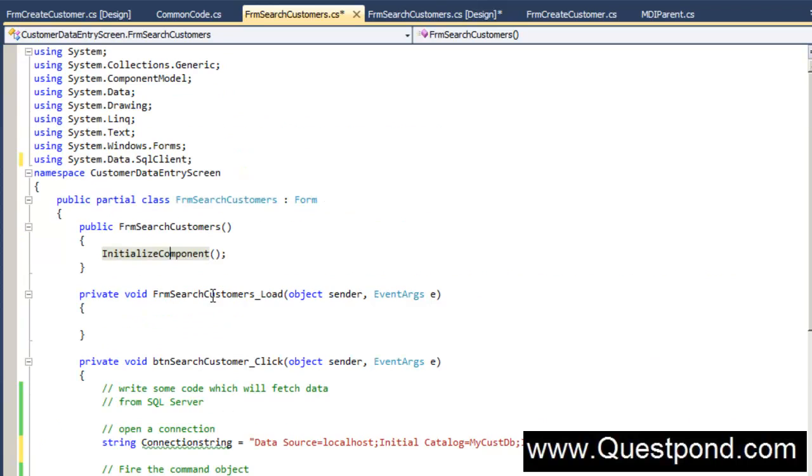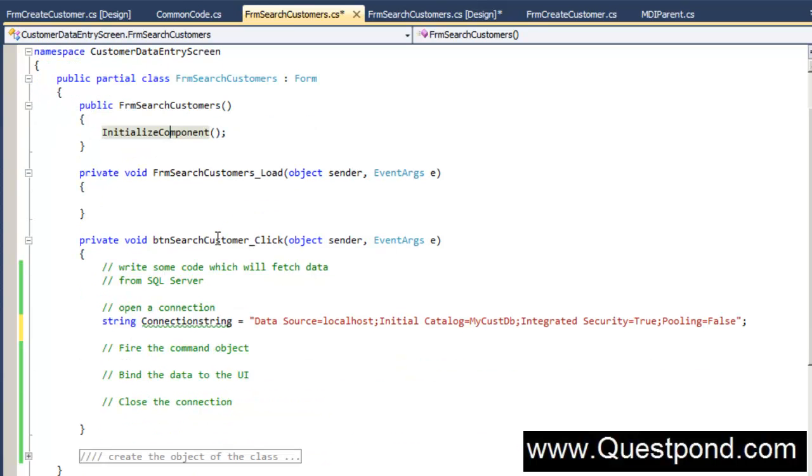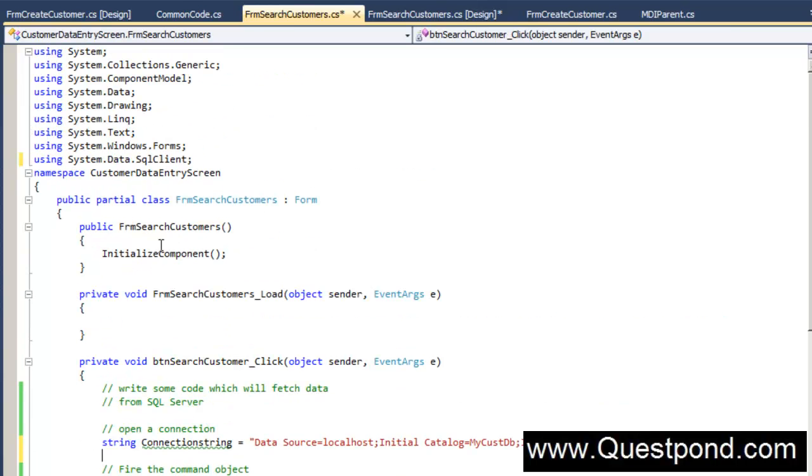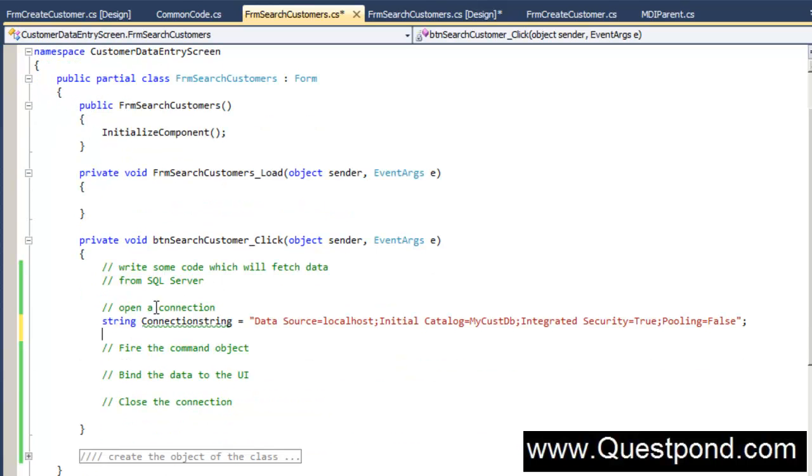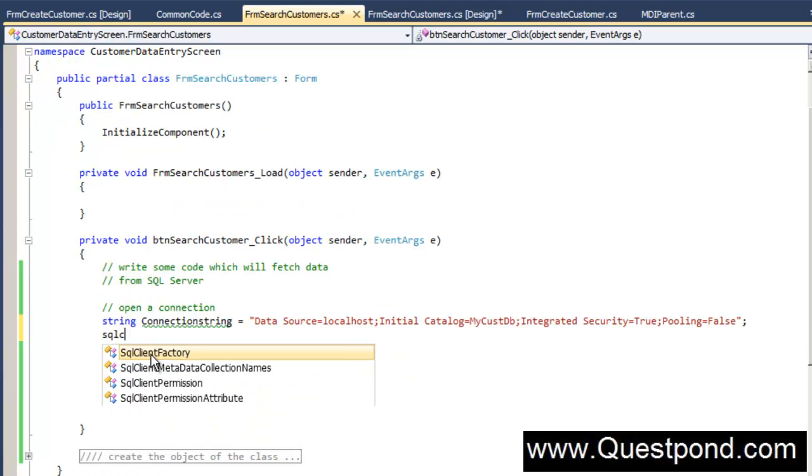Okay, I will talk about what exactly this import thing means. For now, follow me mechanically. Okay, freshers, follow me mechanically. Okay, so we have imported this System.Data.SqlClient here. Now let's go ahead and start typing.